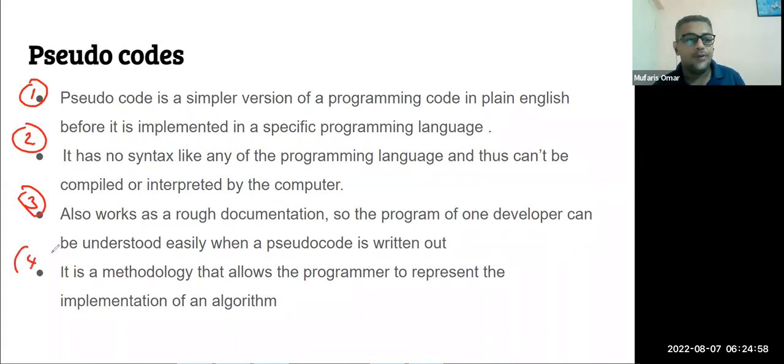Then the fourth one: it is a methodology that allows the programmer to represent the implementation of an algorithm. As we discussed, we have two methods to represent algorithms. One is the graphical way, that is the flowchart. The second one is pseudocode. So it is a methodology that allows the programmer to represent the implementation of algorithms. Note down that also.